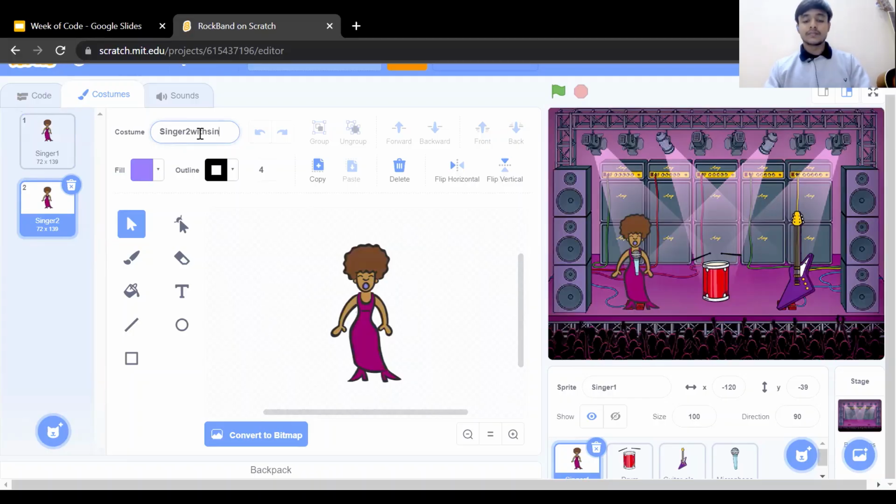with singing. If you want to rename it, you can rename it, and just add the wave lines near their mouth so that we can change the costume from the normal one to the singing one, and when we play the animation it looks like she's singing some song. For adding the lines, you can use this line tool and just draw some lines near their mouth.